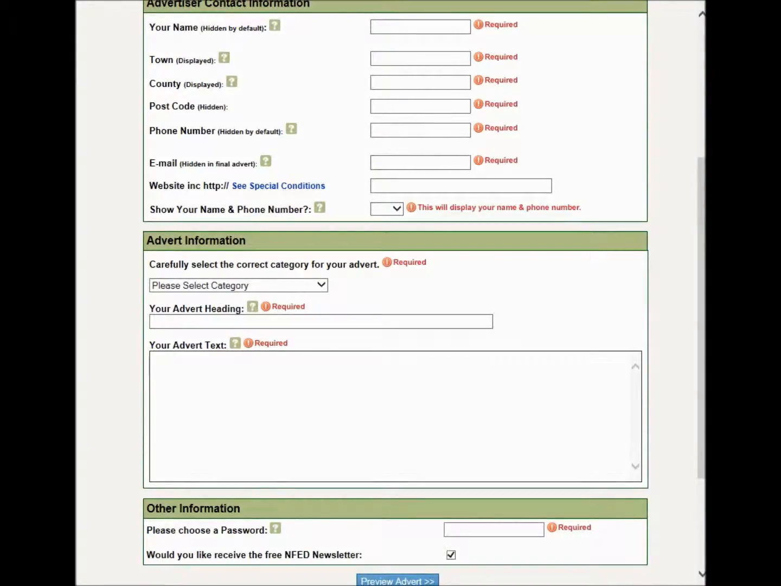Just going to run through the advert text. When you go to put the text on your advert, it's worth giving it some thought beforehand and just preparing it. We always recommend that you type it out first in a word processor such as Word or Notes if you're on an iPad. Really give it a lot of thought.